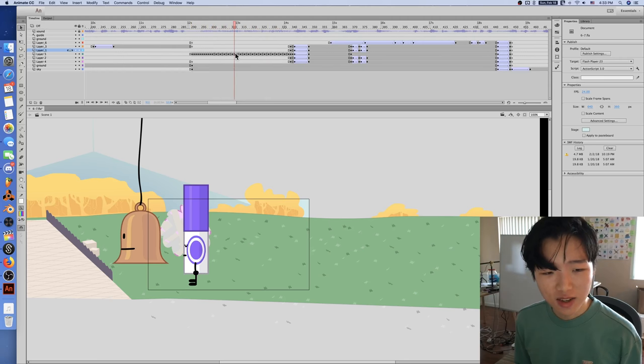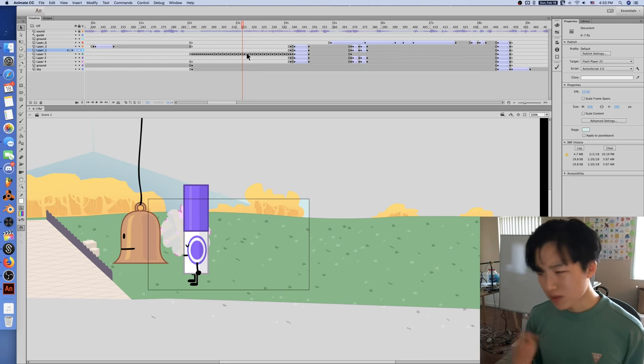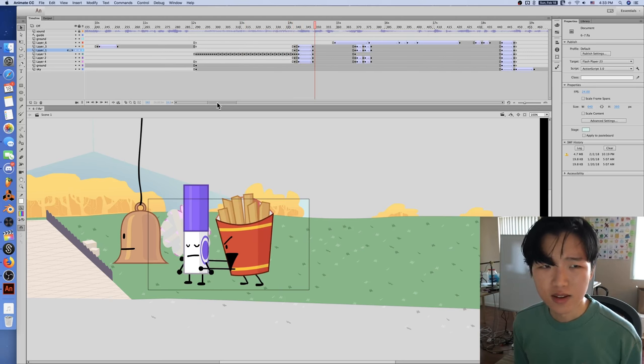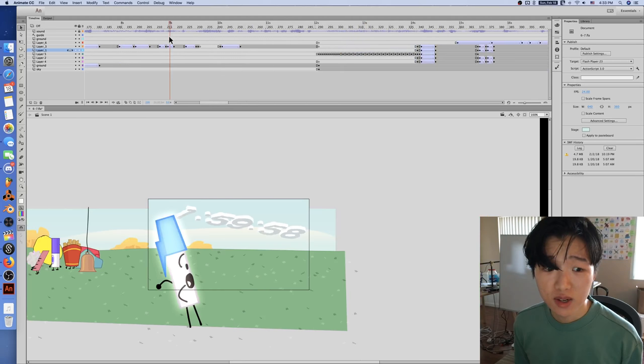That's shaking. The base movement is slow enough that I can just put down keyframes and adjust it as granularly as I need to. So there's that, slowly turning. And we go back a little bit.